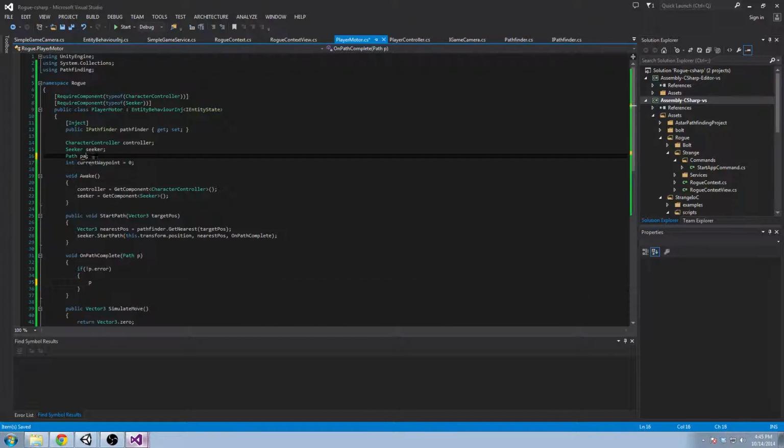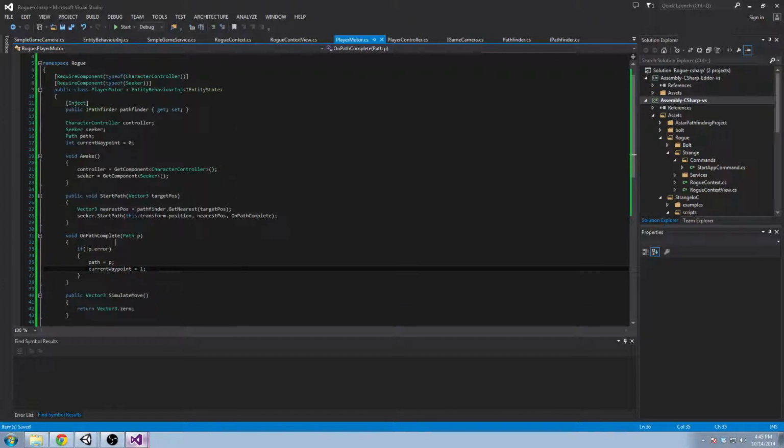Sorry, we're going to call this path. If P does not have an error, then path equals P. We cache this path result, and we set our current waypoint to 1. Now, why not 0? There's not much of a difference, but 0 is actually this transform position.